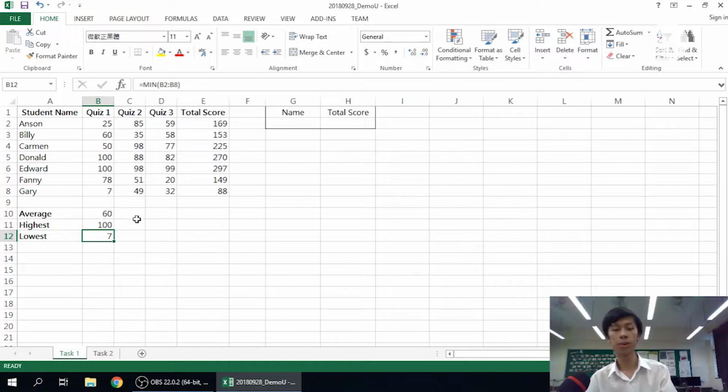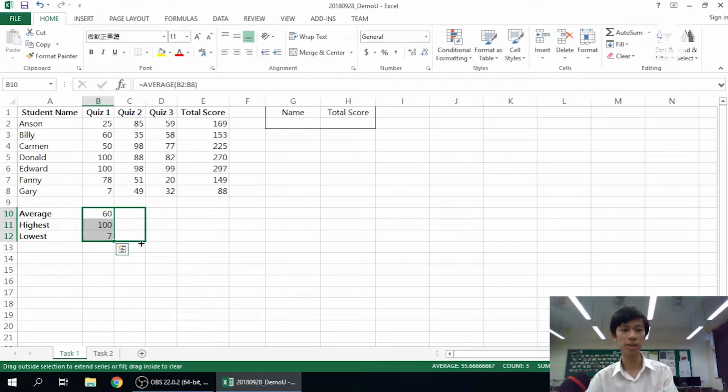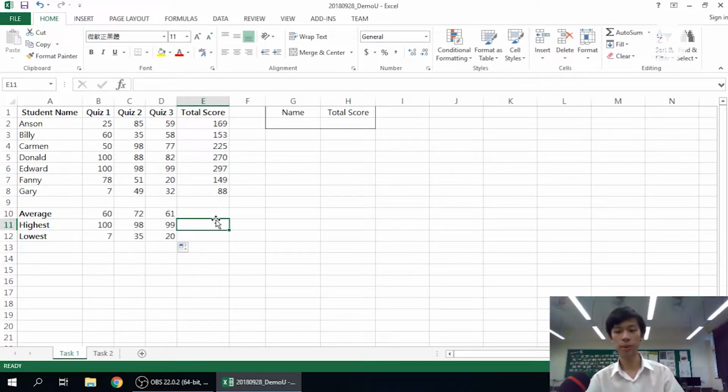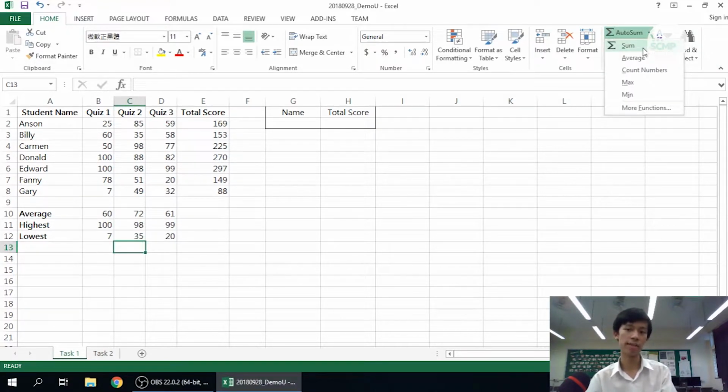After that, I want to quickly copy this formula to quiz 2 and quiz 3. So I will highlight here and then drag it to quiz 2 and quiz 3. Release it. So it's done very quickly. Besides, apart from typing the formula, we can also do the same thing in here, Editing and AutoSum. You can have sum, average, max, and min, which return the same result.